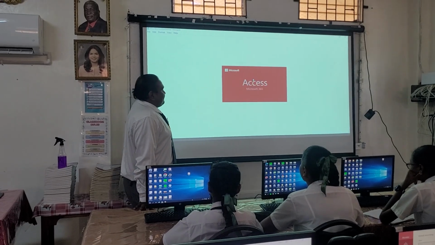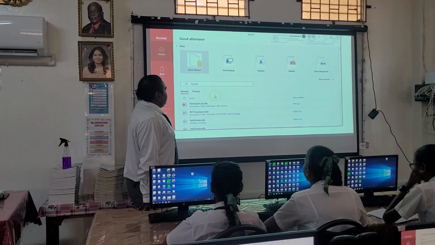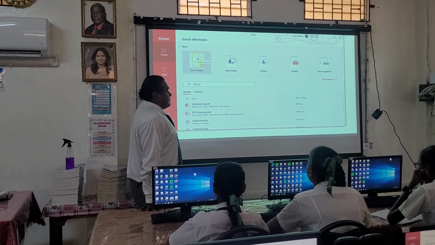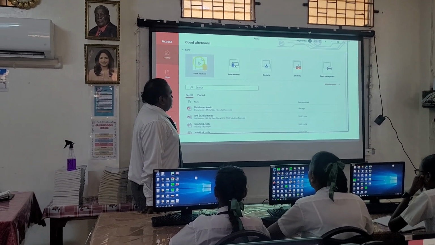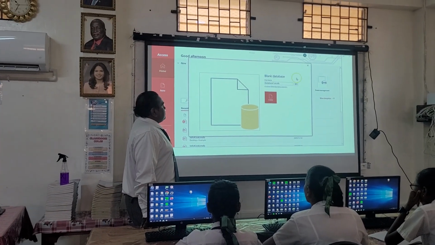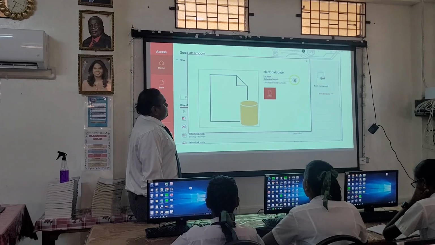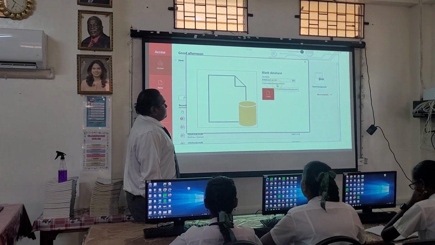When we open up Access, the first thing it's going to ask is whether we want to open a current database or create a blank database. I'm going to click the option to create a blank database. Before you save it and give it a name, it's a good idea to say where you want to save it. Do you definitely want to save it in that area?